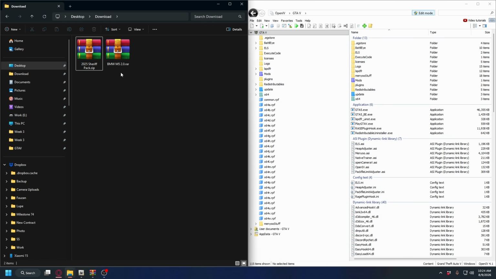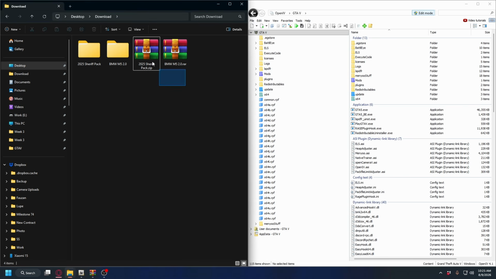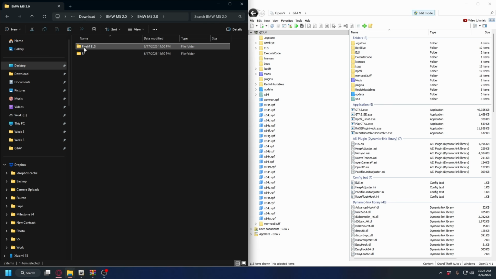Now, just like before, we need to extract it first. Let's start with BMW. Right click, extract all, and also the Sheriff Pack. All right, we're good. We can remove the zip file and let's start installing the BMW M5. Let's open up the folder. It's actually available for 5M ELS as well, but we're going to install it for single players.